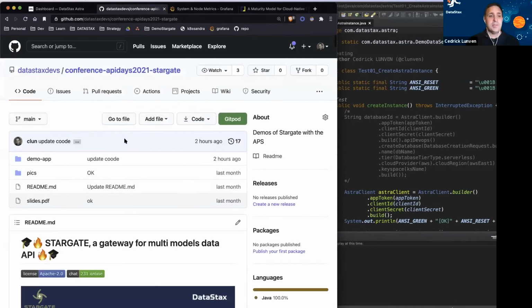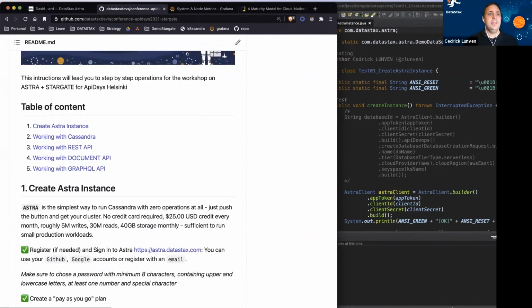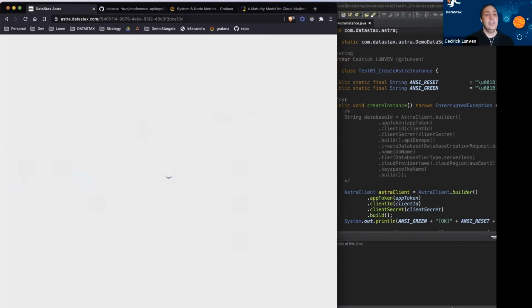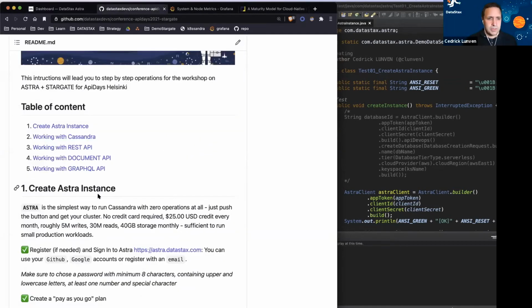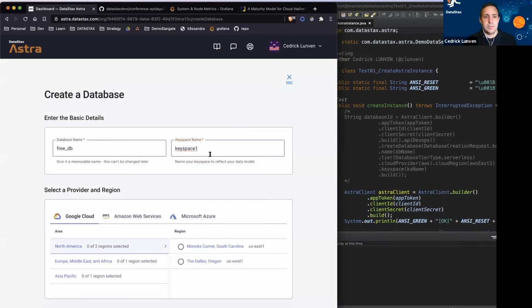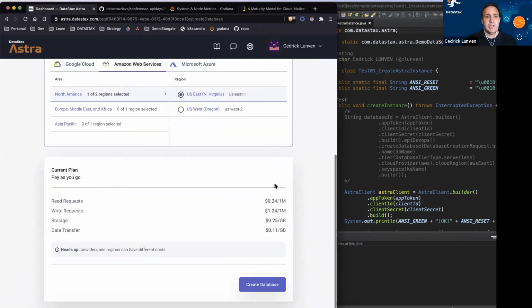So this is a repo on how to use Stargate. The first thing we need is to create the DB. I will go there and refresh just to be sure I'm logged in, and I will create a new DB. This service is free. There is a free tier and you can do 40 million queries. What is the keyspace you like? Keyspace1. So 40 million reads and writes per month, and you can go there. There is no credit card needed, and you can spawn a Cassandra DB instance like that.